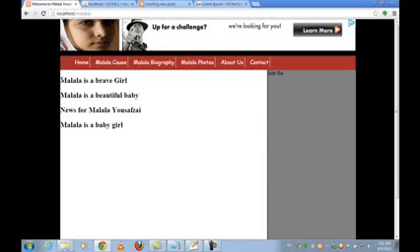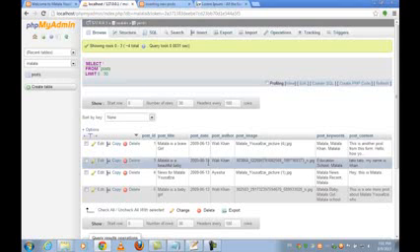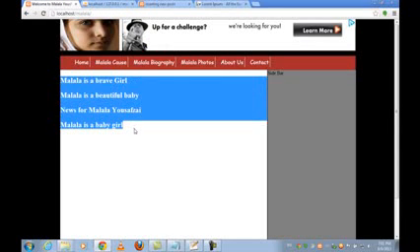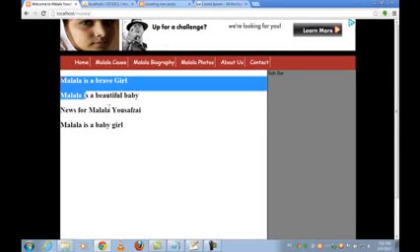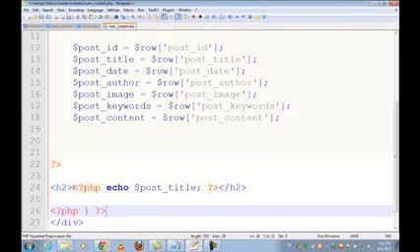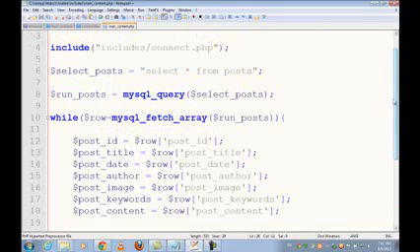Now you can see there are four titles. For example, you can see here inside our database: Malala is a brave girl, Malala is a beautiful baby, news for Malala Yousafzai, and Malala is a baby girl. So you can see these four titles are coming on this content page, and these are actually inside the h2 tag here. So data is repeating again and again by using this while loop.